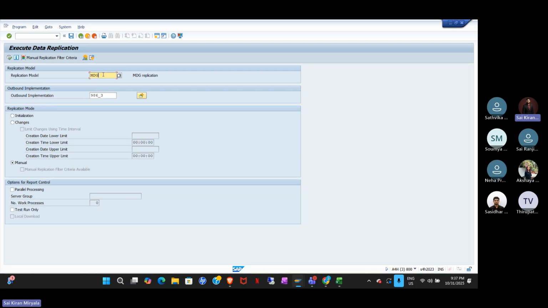And if we want to do just the RFC, we can use one RFC function module. If we want to use the RFC method, then we have to have an RFC connection between the systems, and we have to have one remote function module in the target system, and we have to use that remote function module in our MDG system. Using that remote function we can replicate the data.